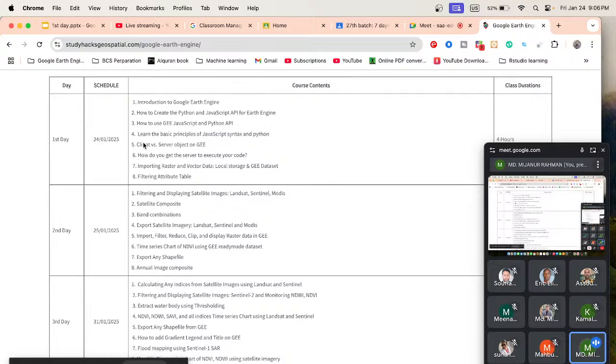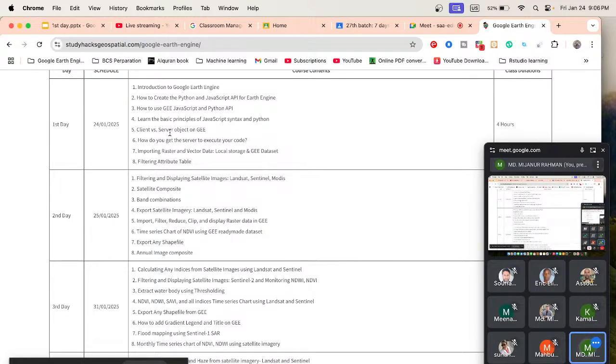We also discuss the client and server object. It's very important because Google Earth Engine is a cloud-based platform. So we also need to learn what the server is, and how we can connect to the server and use Google Earth Engine.